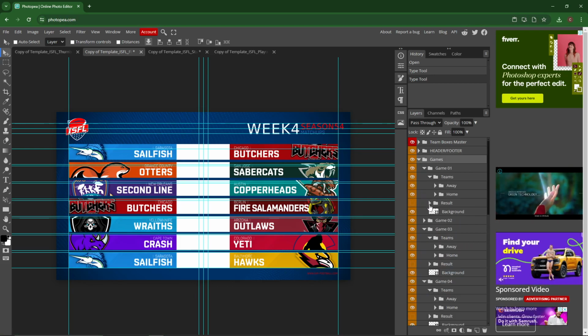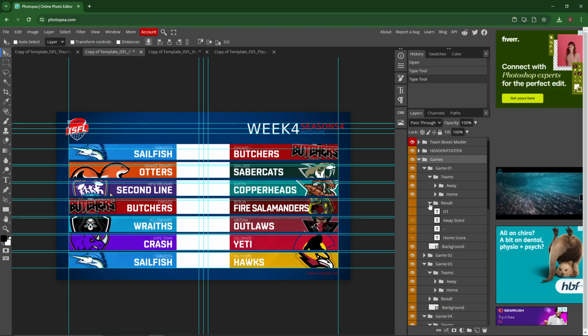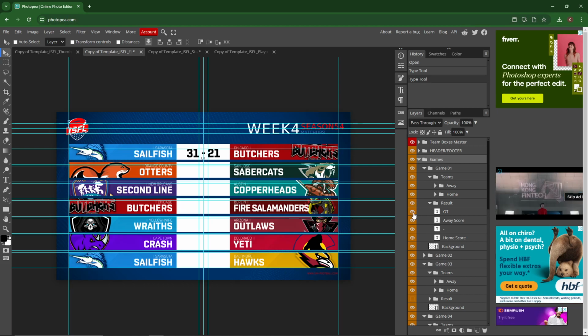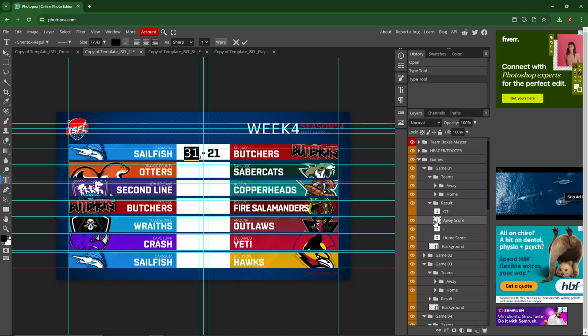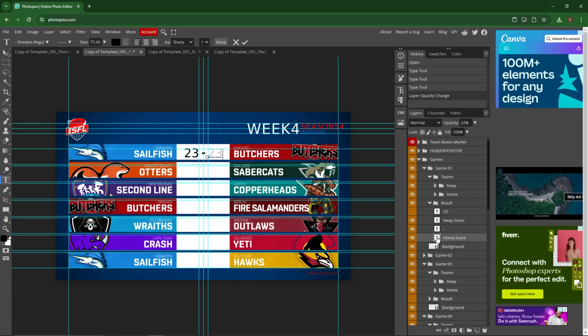Oops, still opening games. Then you get to results, which are usually blank. So you'll come in here, you can put the whole thing on. If it is an overtime game, you'll click this so its symbol shows up. Otherwise, just like we edited the text before, click on away score, insert the score. Click on the home score, insert the score.